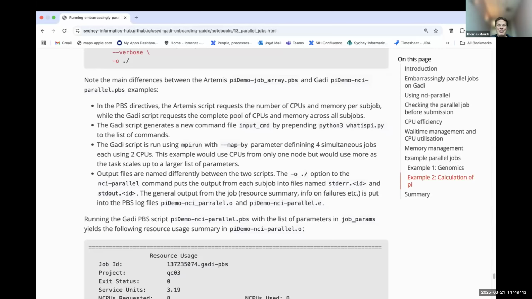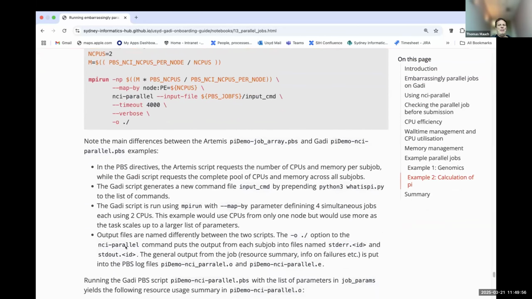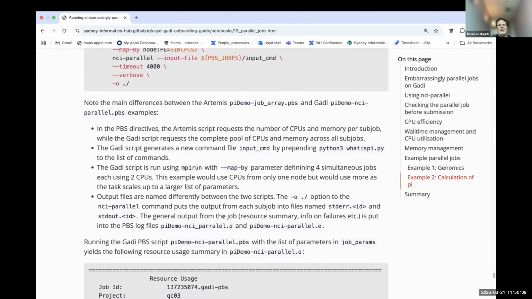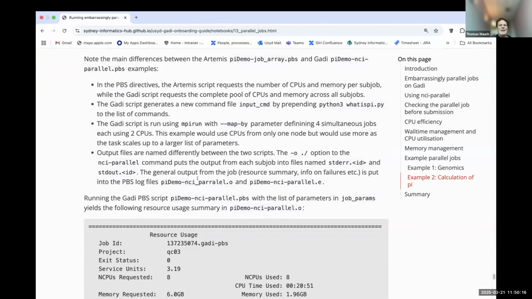And finally, the output files are named slightly differently with this implementation. So you can add a -o to NCI Parallel, and that will put the separate outputs from each of the jobs that it farms out into separate output files. These will be called stderr.run number or ID and stdout.ID, and that's for the error and the standard output of each task. And we've set the general output from the job at the top in the PBS directives to nci-parallel.o and nci-parallel.e, and that gives you the general resource summary or info and failures. It lets you, as Callie said, see what, if any, of your tasks have failed with errors and things like that in the general sense.